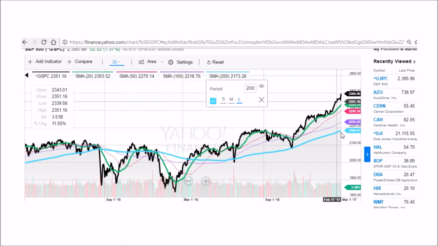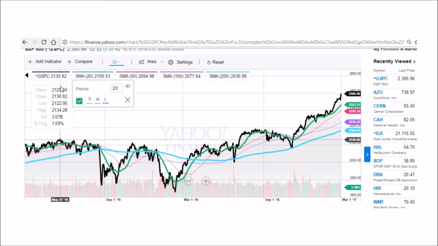It's nice and slow and takes a lot of noise out. It's a very gradual line. Where the 20-day moving average is much more volatile, as you would expect. In fact, I may want to not even look at the daily stock price because there's too much noise there, so I can take that out.